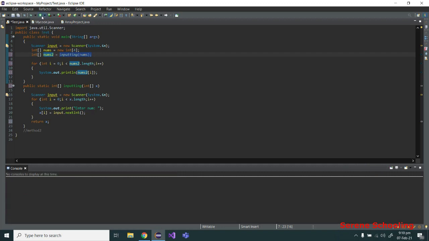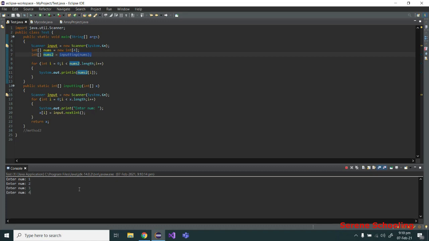So now let's run it. It's asking for values, let's enter 1, 2, 3, 4. As you can see, all elements are getting printed here. So you can return an array like this, but you don't have to return it, since the value is also changed in the main function. So that is for today's video.